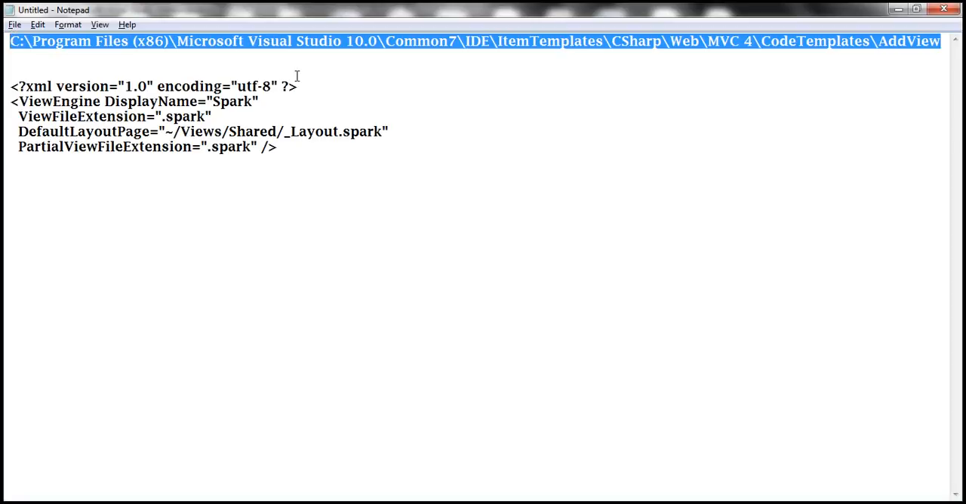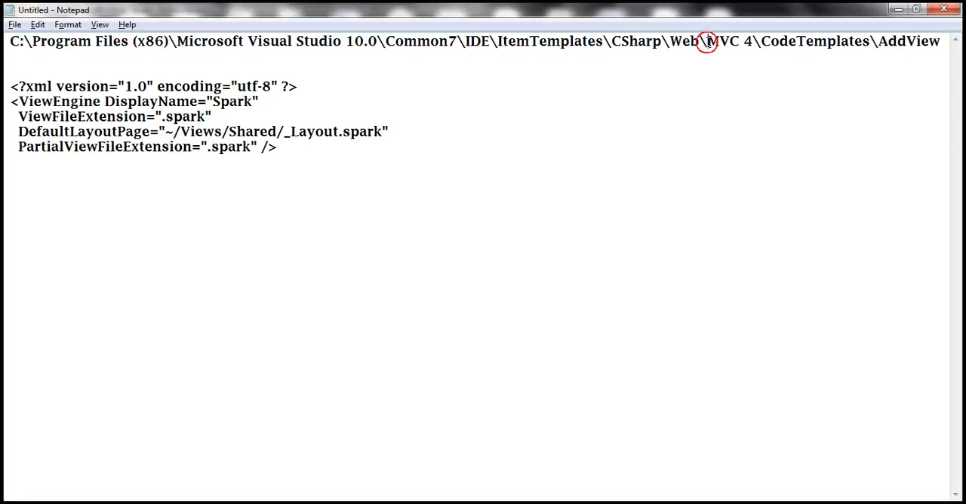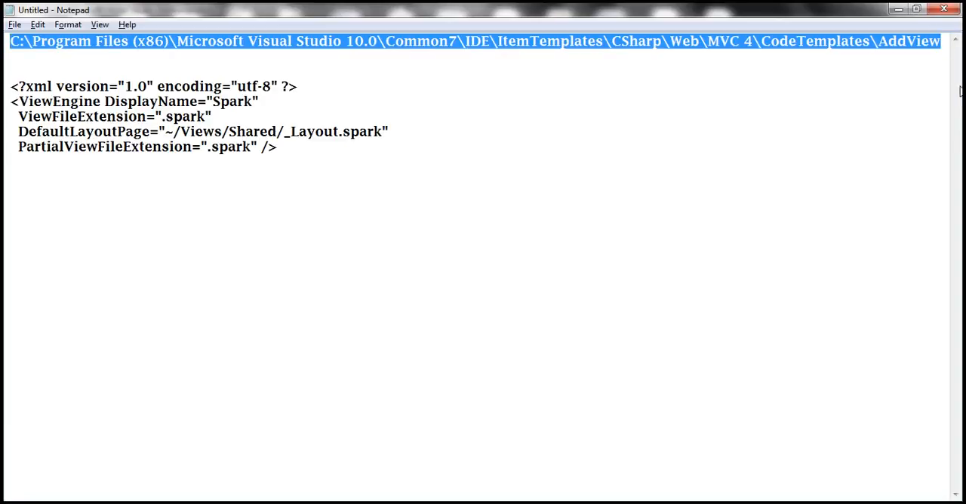So let's navigate to this path. So it's C: program files, Microsoft Visual Studio 10, Common 7, IDE, item templates, C#, web. Since our project is of type MVC4, so that's the folder, and then within that we have code templates and then add view. Okay, so let's navigate to that path. If you're using an MVC3 project, then instead of MVC4, it will be MVC3 folder there in that path. I'll have this path available on my blog.